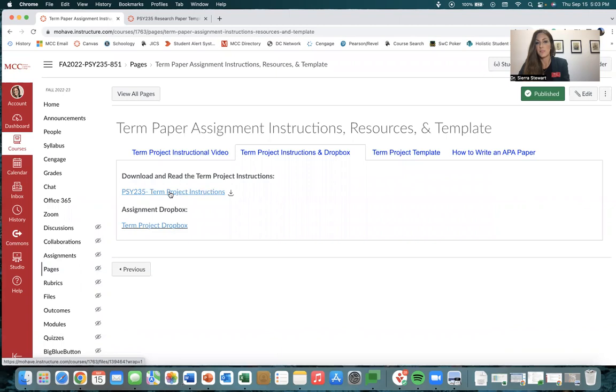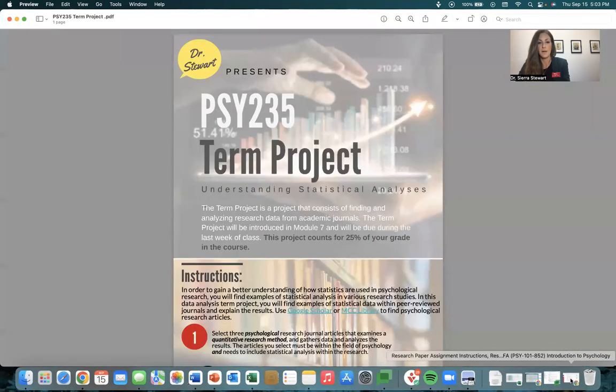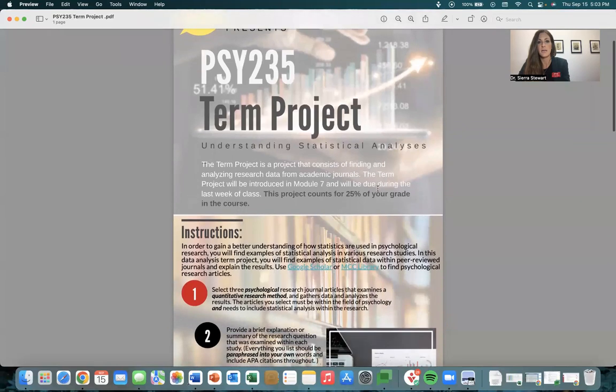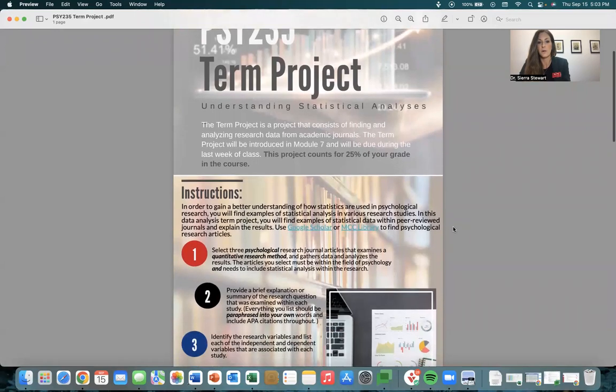I want to go over the term project instructions first, so you have a general understanding of what to expect, and then I'll explain some of these as well. All right, so the term project is going to be really just understanding and analyzing research data from academic journals. It's going to be introduced to you in the middle of the semester, and then you're going to have the rest of the semester to work on this. It's going to be due at the end of the class. It's going to count for 25% of your overall grade in the course. So just keep that in mind as you organize your time to work on this.